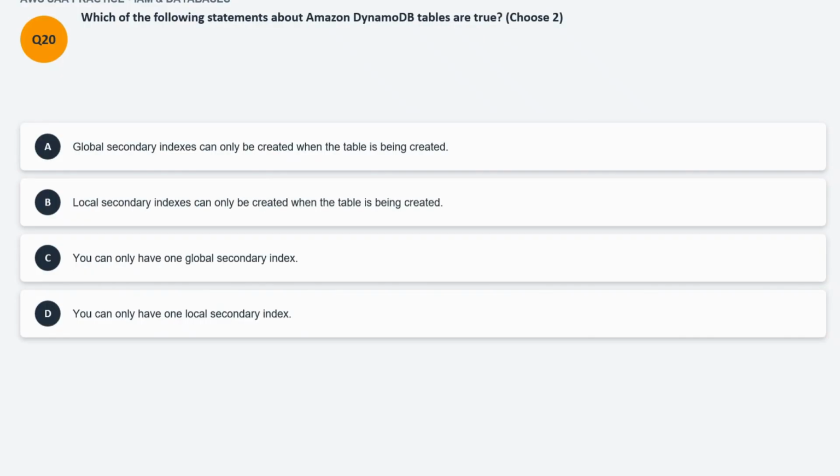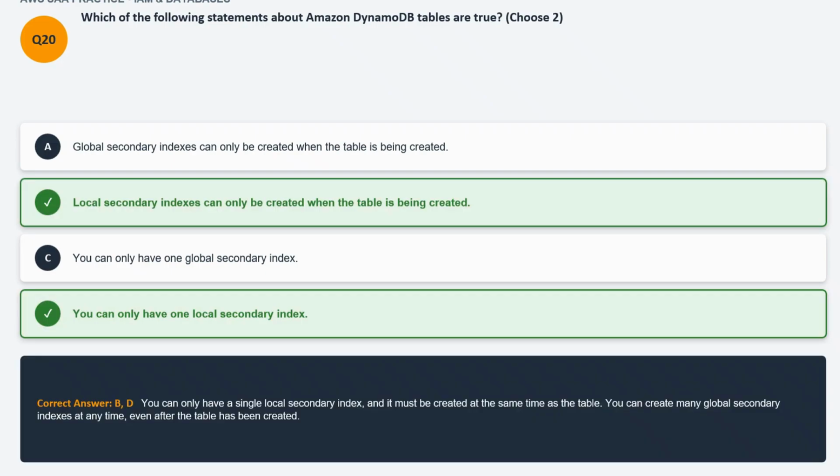Which of the following statements about Amazon DynamoDB tables are true? Global secondary indexes can only be created when the table is being created. Local secondary indexes can only be created when the table is being created. You can only have one global secondary index. You can only have one local secondary index. So the answer is local secondary indexes can only be created when the table is created, and you can have more than one local secondary index. You can create many global secondary indexes at any time, even after the table has been created.